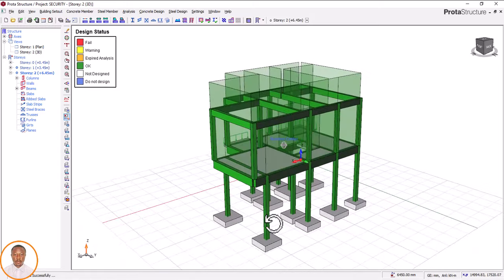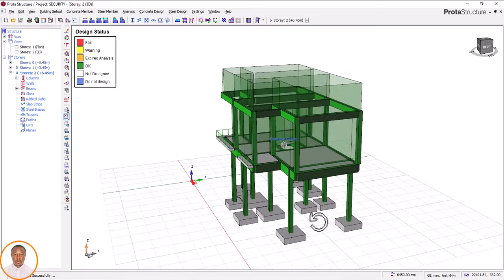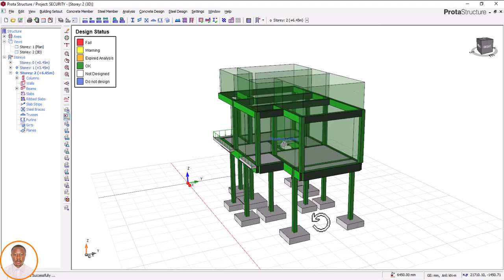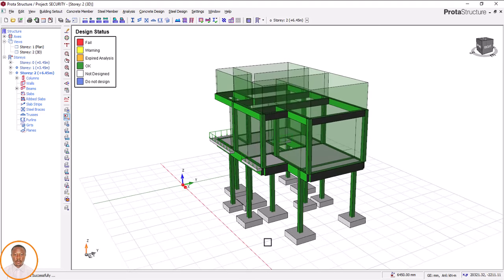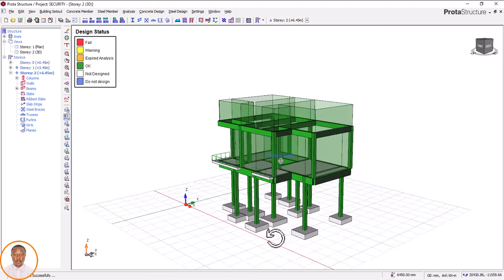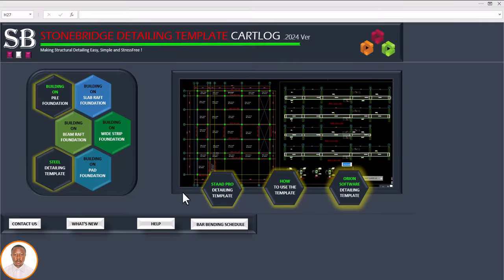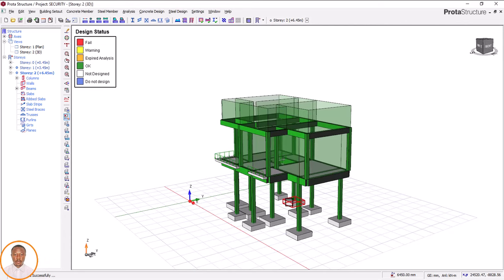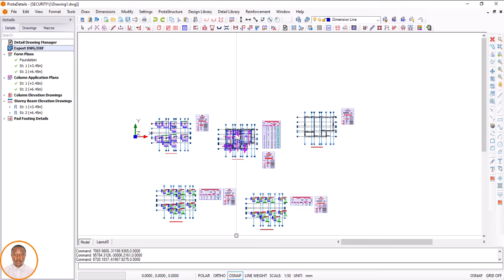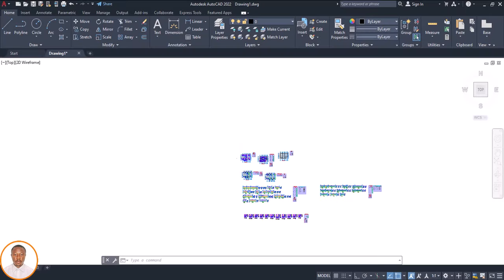Today, we want to show you from the beginning to the end. In part 1 of this video, we want to show you how to use this particular software called Stonebridge detailing template to detail your work. The moment you have finished and exported to Prota detail, you have to bring it to AutoCAD. So you can see it here.